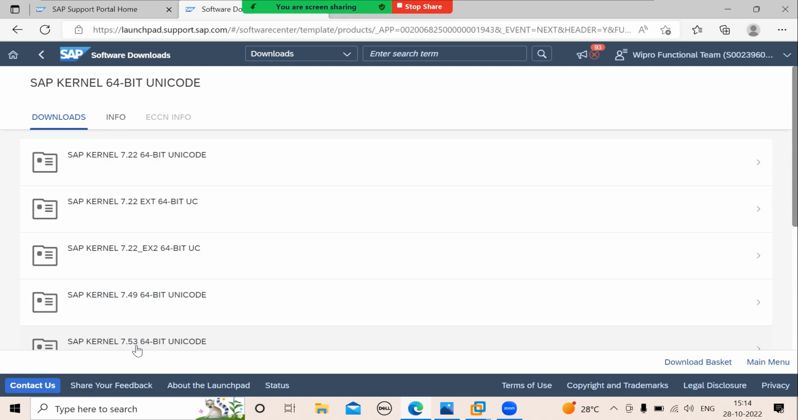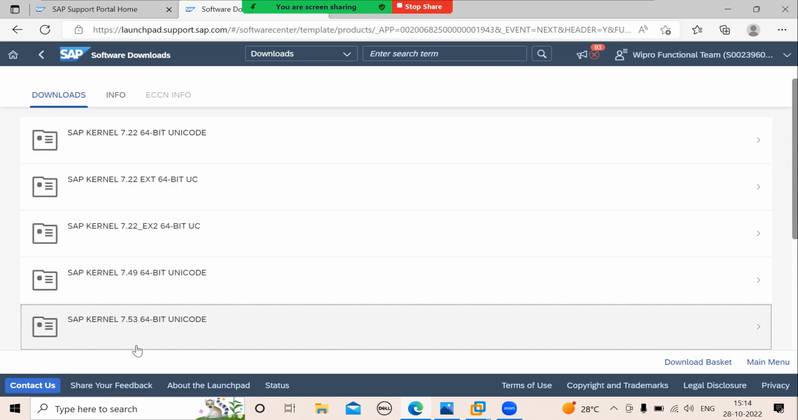So right now our kernel is 753. So see guys, just download the files sap.exe.sar and sap.exe.db.sar, and uncar them. After uncarring, just create a new folder called new kernel. In that you paste these files. Then back up your old kernel, stop your SAP services, stop SAP, and paste these files into the old kernel directory.